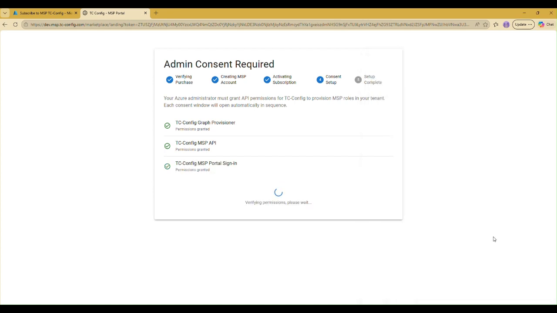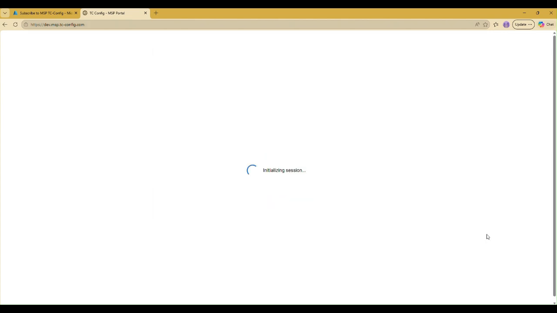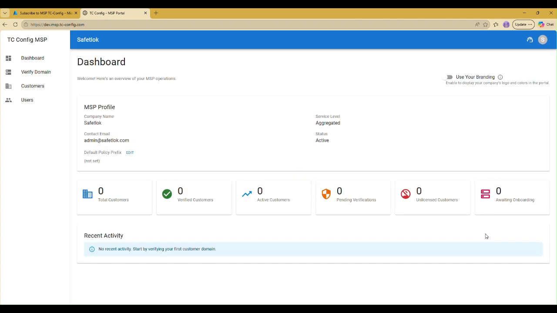Now this is going out and it's checking to make sure that those consents were registered correctly into your tenant, and that the permissions are set on the applications that are actually being installed in your tenant. It keeps going, takes a few seconds. All right, and here happens to be the MSP dashboard. And in our next videos, we'll be going through all of this stuff, what that all means.